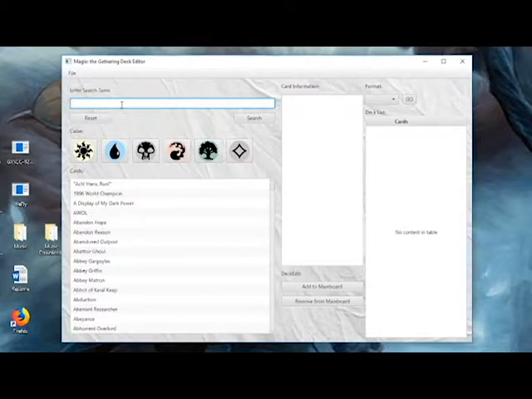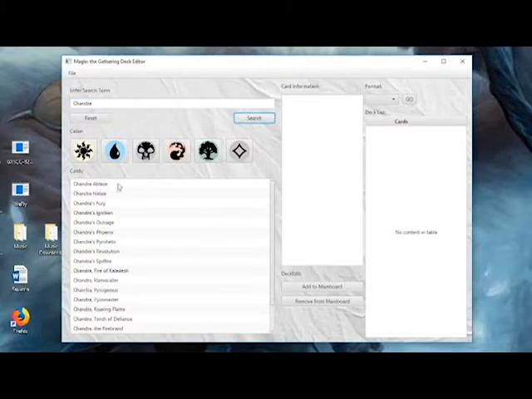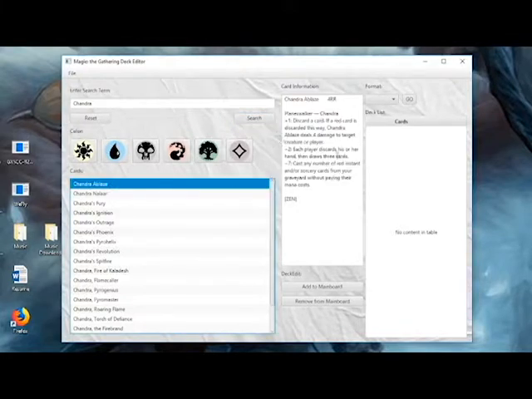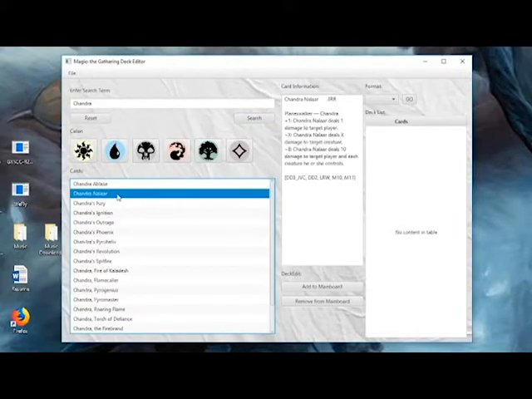let's say Chandra. Chandra is a character that's kind of well known in the game. There's a lot of cards that have Chandra. So if we press search, you see all these various different cards with Chandra in their name. So we have Chandra Ablaze, which is a planeswalker, Chandra Nalar, which is another planeswalker, and etc.